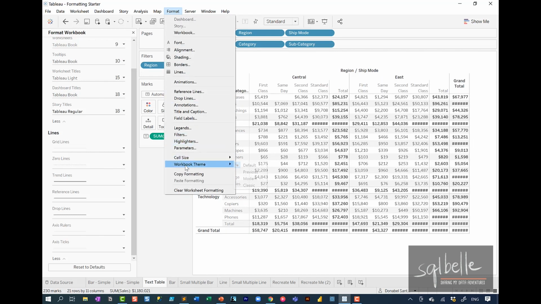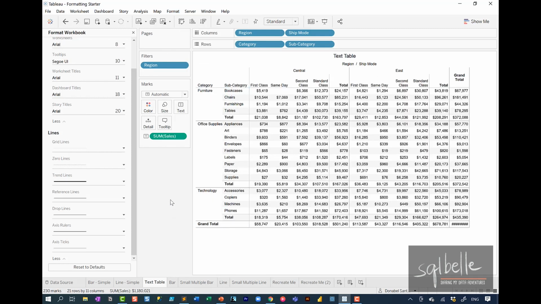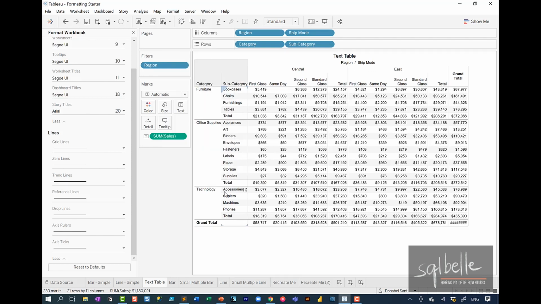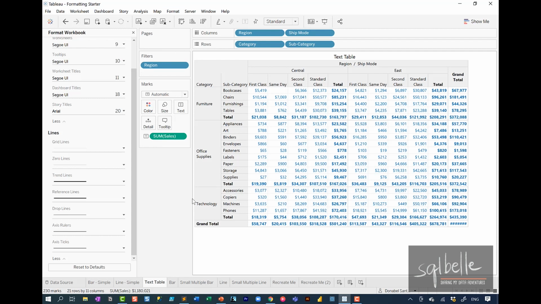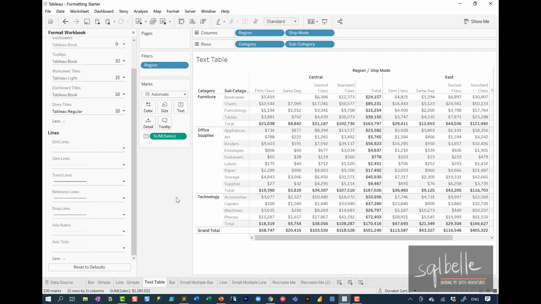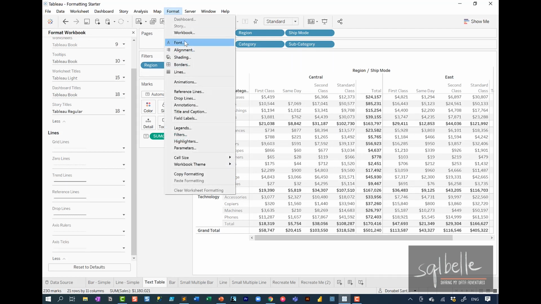Tableau also has a workbook theme in case you want to try this out. So for example, we can select Modern. It's going to look like this. Under Format, if we select Classic, this is some of the classic styles that Tableau has. And let's go back to the default theme. Now let's demonstrate some of these options using font first. So going back to Format and then Font.